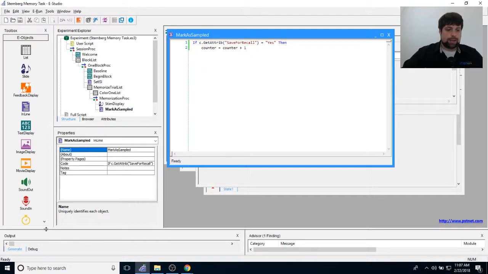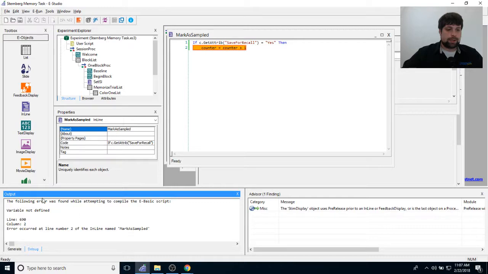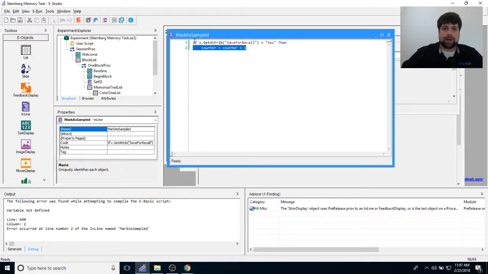And if you look in the debug tab here, it says line 609 or 690, that's actually in the full script, column 2. And it says error occurred at line number 2 of inline mark as sampled. So there's line number 2 in inline mark as sampled, column 2, which just means I am one indent into this. First character is a tab, second character is this. So it happened right away, and it just says variable not defined. And all that means is that I'm missing that dim statement.